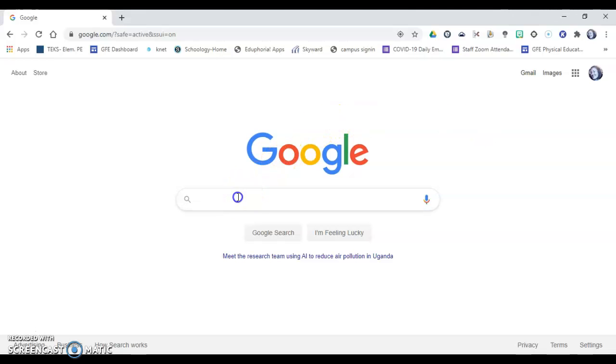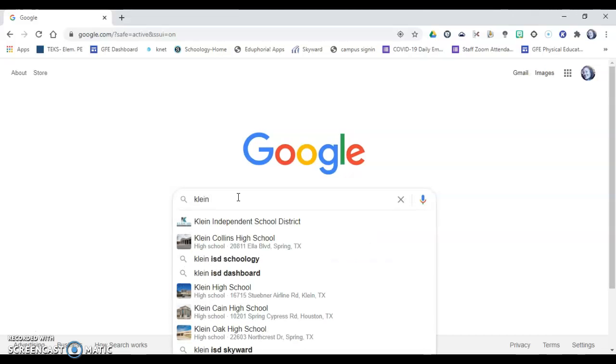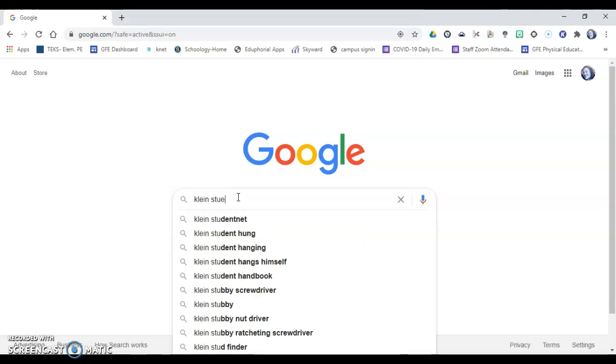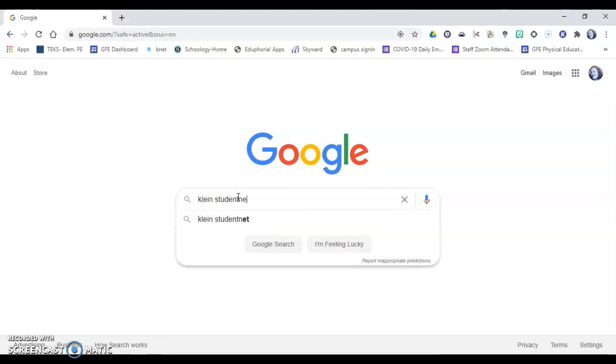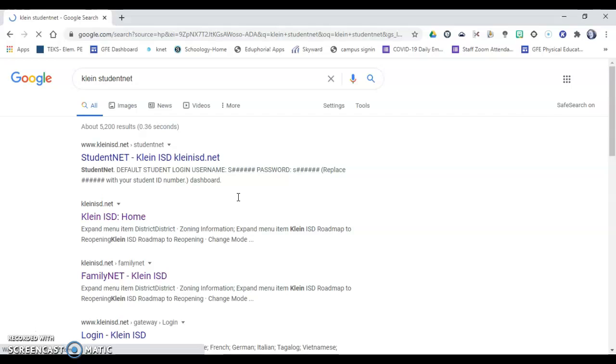Once you are in Google, you're going to go ahead and type in Klein Student Net. When you do that, it's going to pull up a link right here. It says Klein ISD Student Net. Click on that.